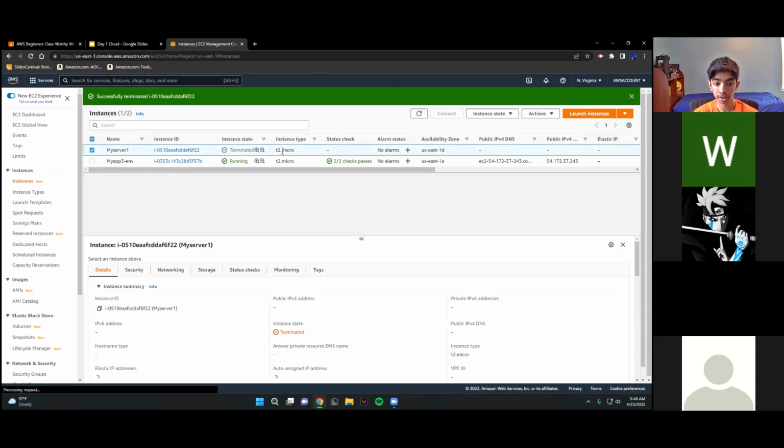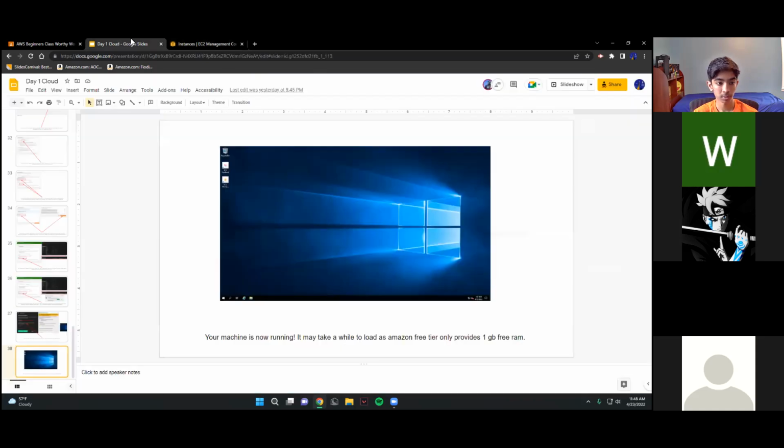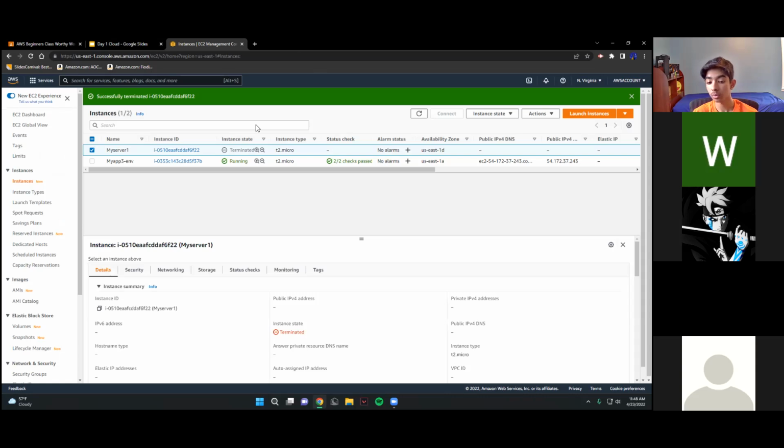If you ever want to start it again, you can follow those same steps. If you ever want to create a new instance, you can do that. Just make sure it is terminated at the end so that your card doesn't get charged.